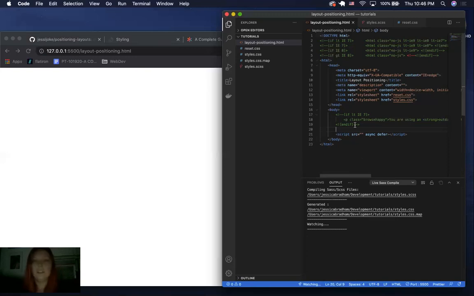So the first thing I want is a div that's going to wrap around the entire body of the website. So I'm going to call this class equals body container.